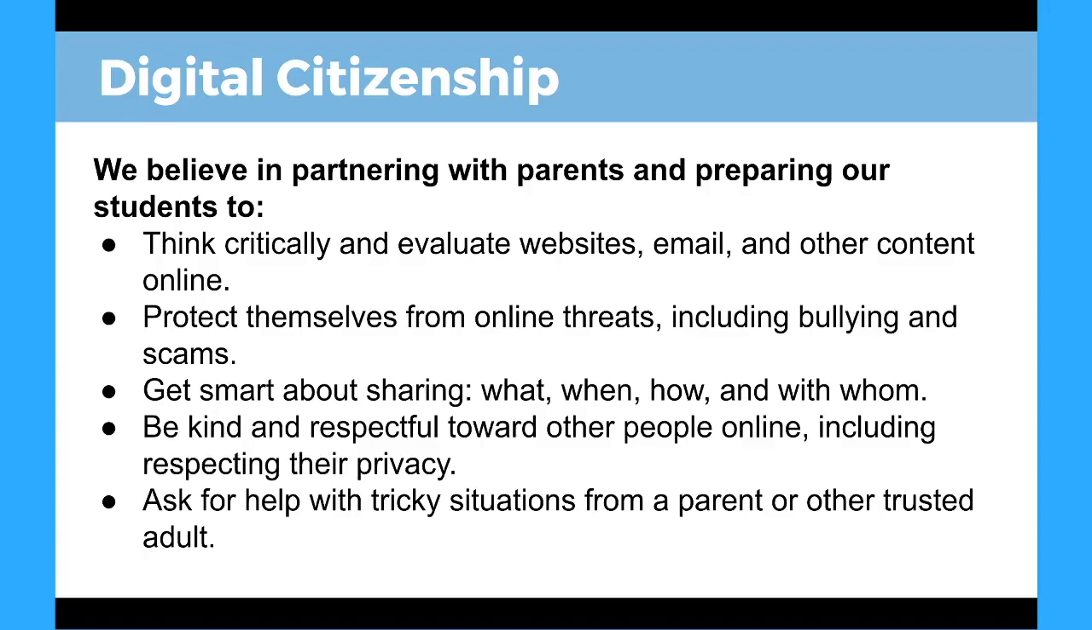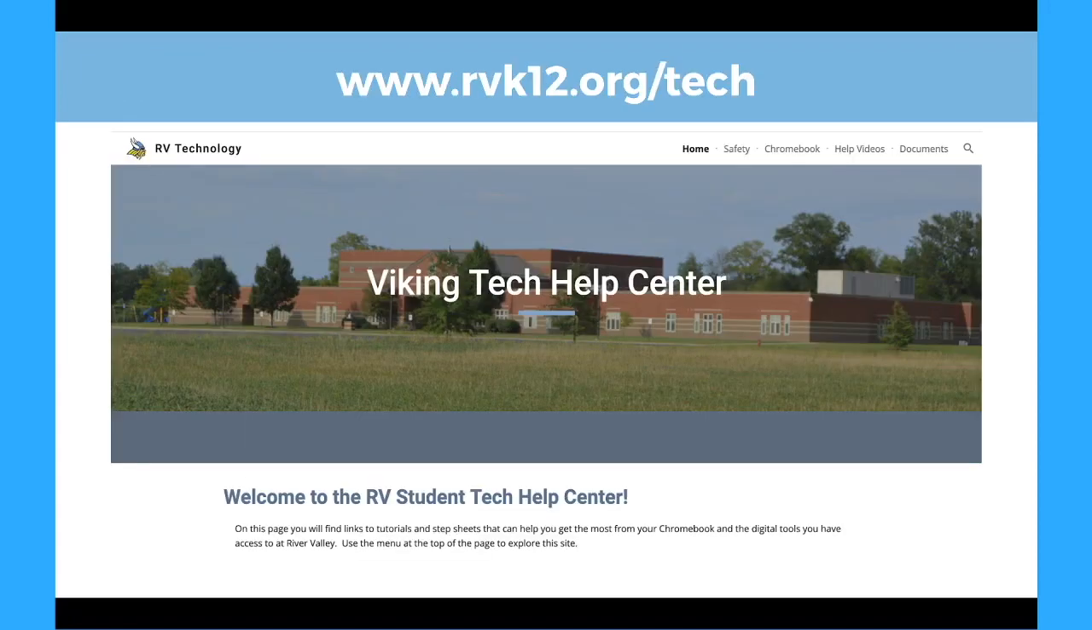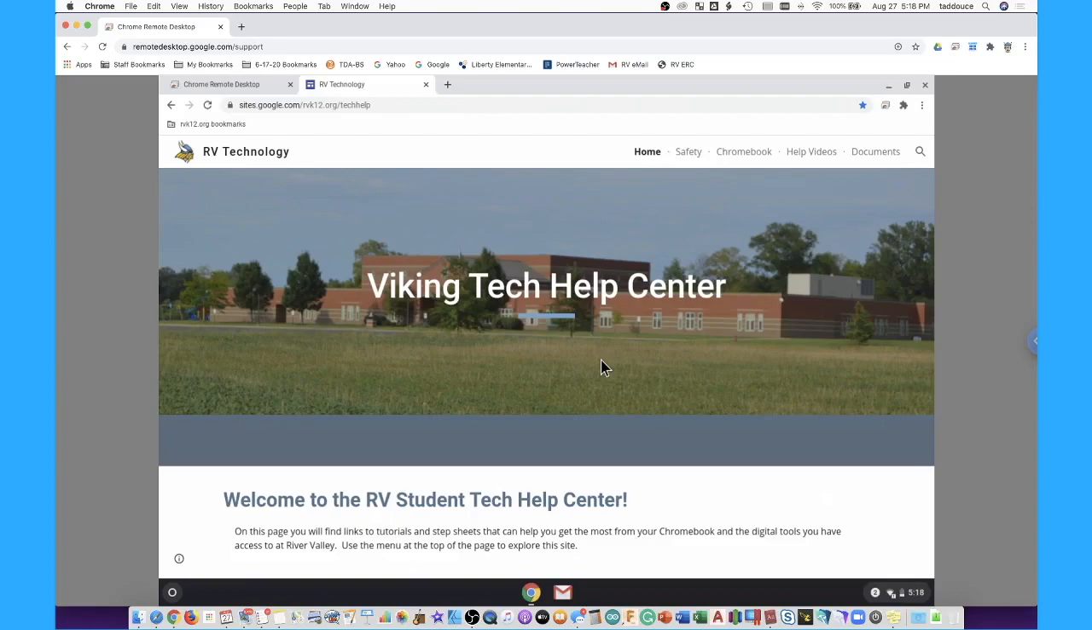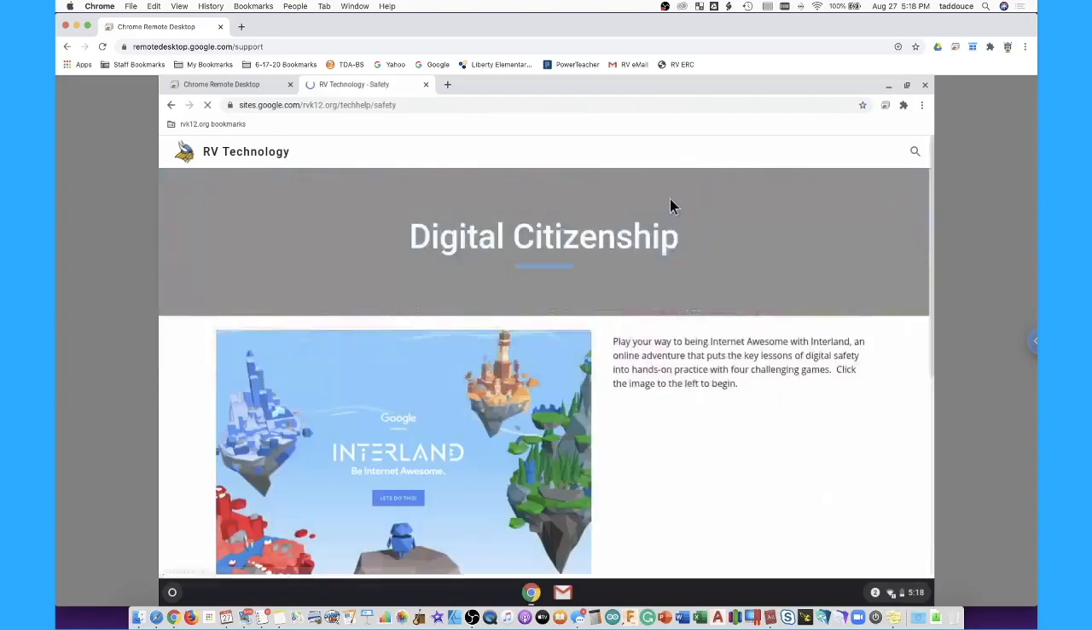To assist you further with using the Chromebook device and helping your students with their work, we have created a Student Tech Help Center website. You can access this page by going to rvk12.org/tech, which will forward you to our new site. On the Student Help Center, you will find more resources about internet safety.